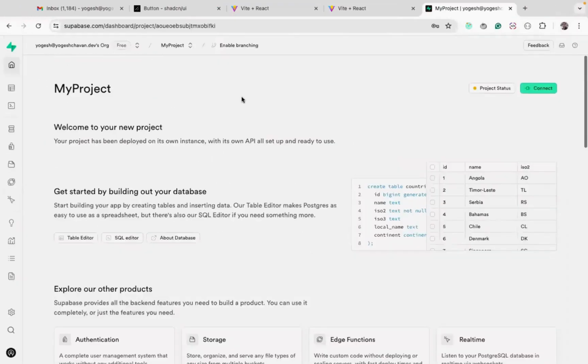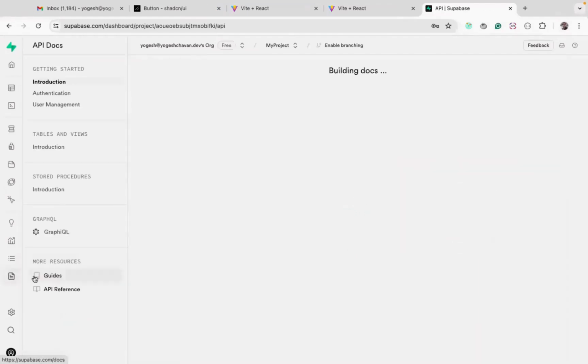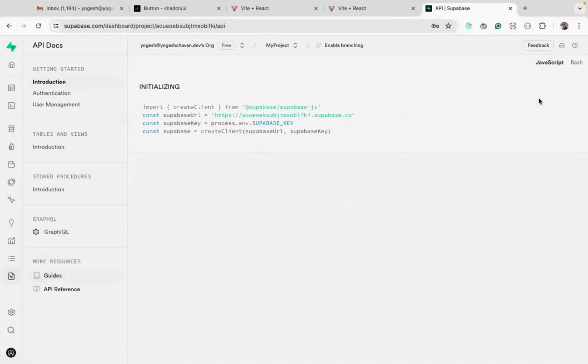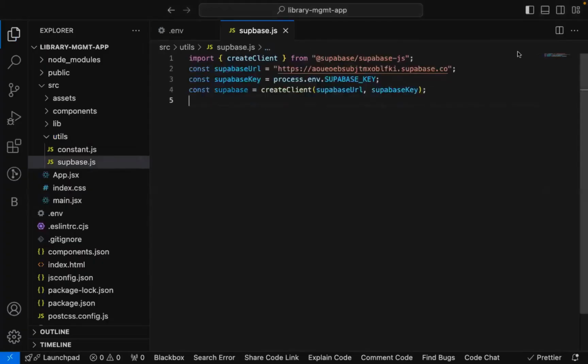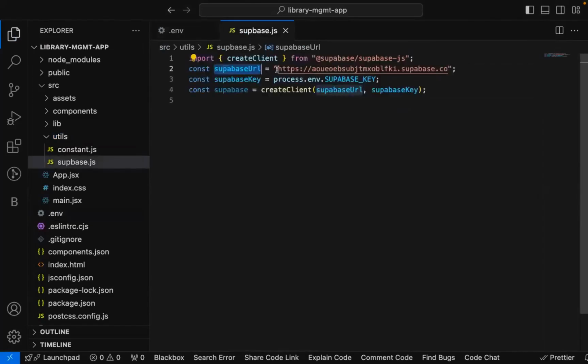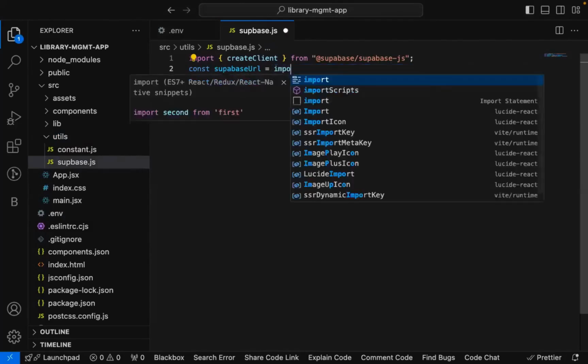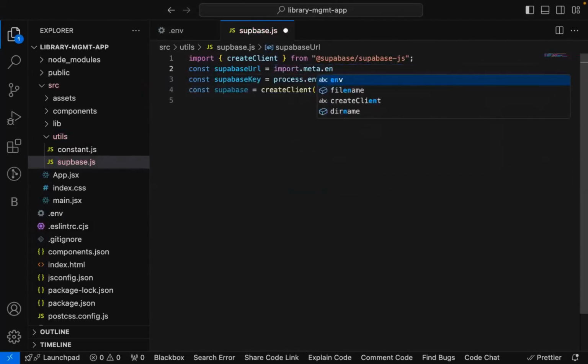You can see the project is created. Now you can go to API docs, and here you can see how to create the project. I can just copy this text and paste it here. You can see it needs the project URL, the Supabase URL, which we created. You can keep it here itself if you want. It's not private information, but I like to keep it separate. So I will use import.meta.env.name of the variable. This is how you access environment variables in Vue.js.